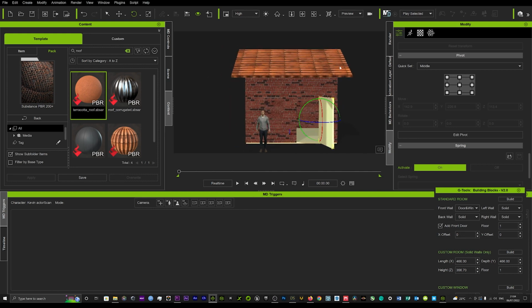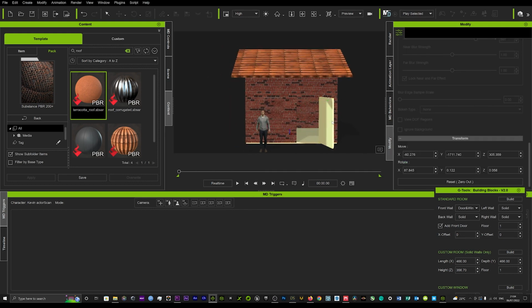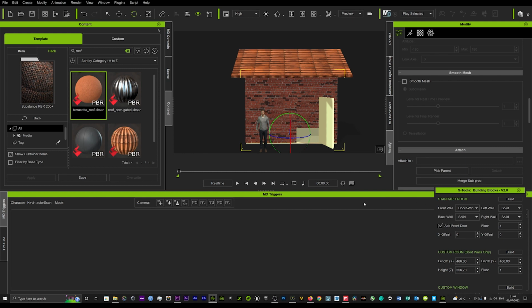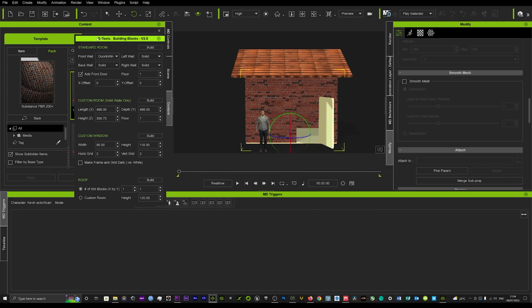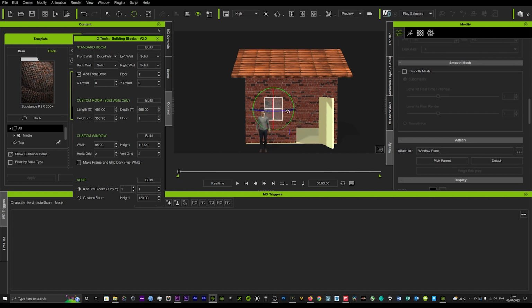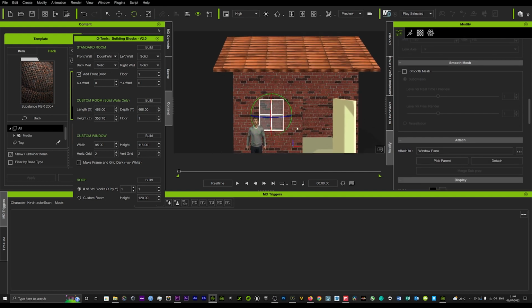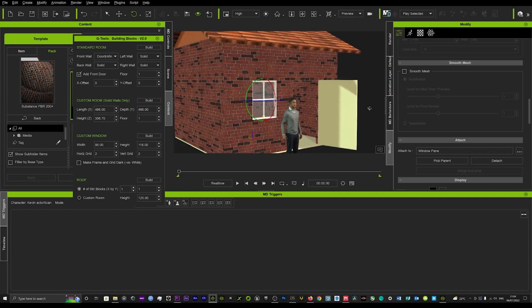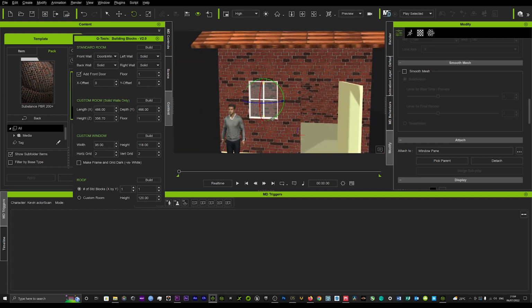Now, just another really cool thing that we can do before I end the tutorial, we can come back into our building blocks and start to create a window for this house. So if I just hit custom window here, we'll leave the settings as they are, and I'll just hit build. You'll see that will then begin to place a window on the building. So that's a really cool way to build a really quick and easy window.